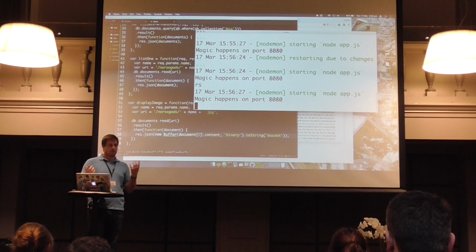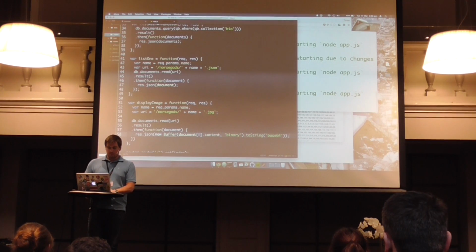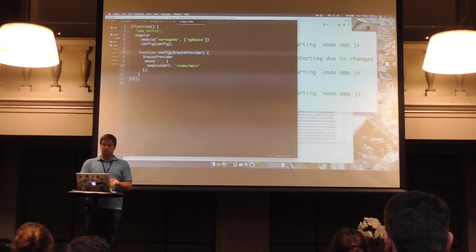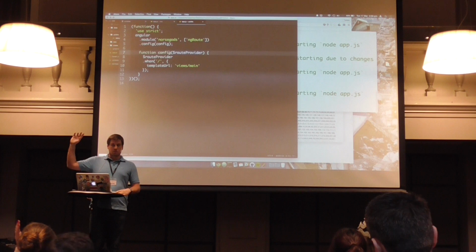Okay, so I've created a very basic API that goes out to the database and collects JSON documents. So let's have a look at the front end. Okay, and again, I put together a very simple, just an Angular boilerplate. Who here used Angular before? Okay, so a few of you.